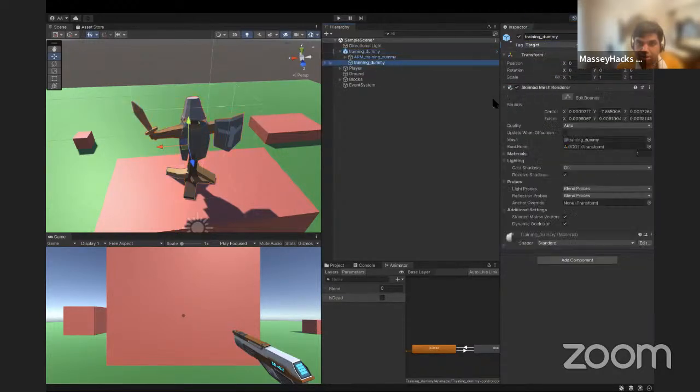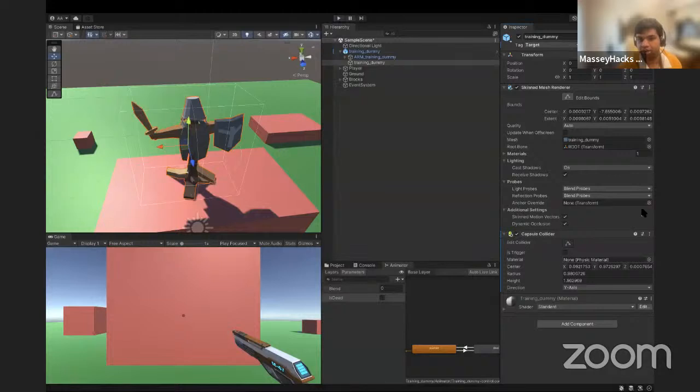I'm going to make this untitled again. And this is the collider, and we're going to add a collider onto this, and we're going to call this a capsule collider.